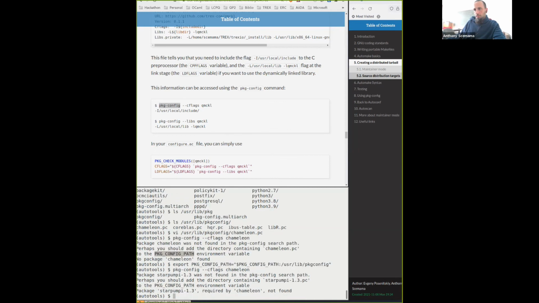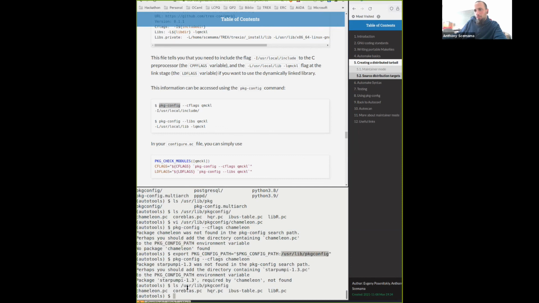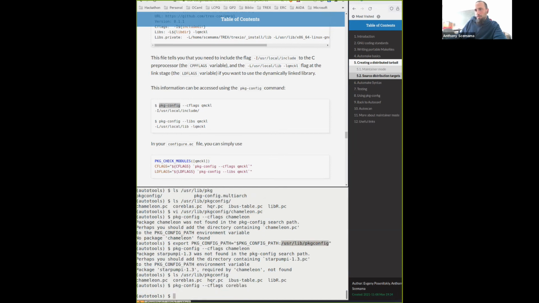Okay, let's try again. Yes, so it tells me that star PU MPI 1.3 was not found in package config source path. So I will not be able to use this. So it was a bad example. Let me try another one. Let's try the core blast. Oh, not better. Okay, let me try.